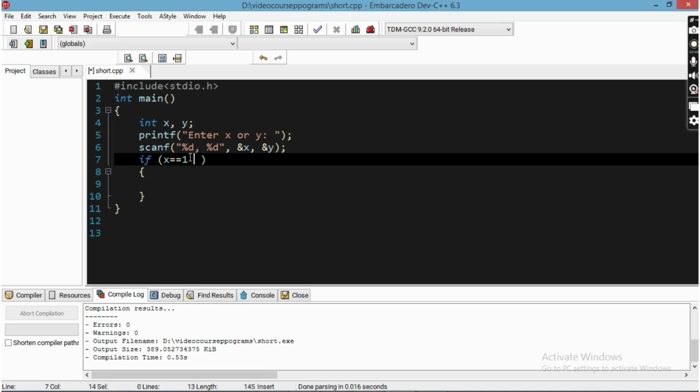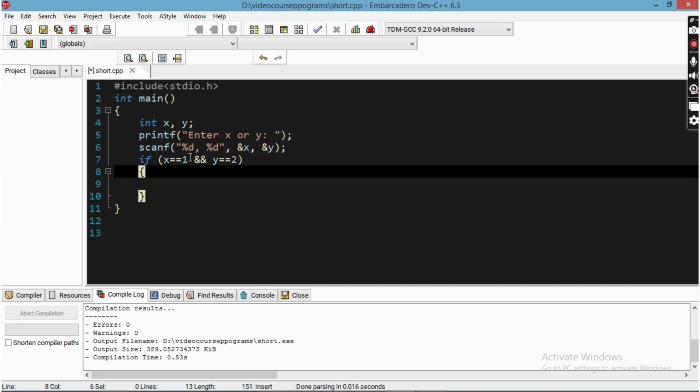So this is here. Now we are going to apply two conditions. So we have to use the AND operator because we want this: if both conditions are true, then the code is going to be executed. So there we applied y is equal to 2. Okay, so this is our condition.